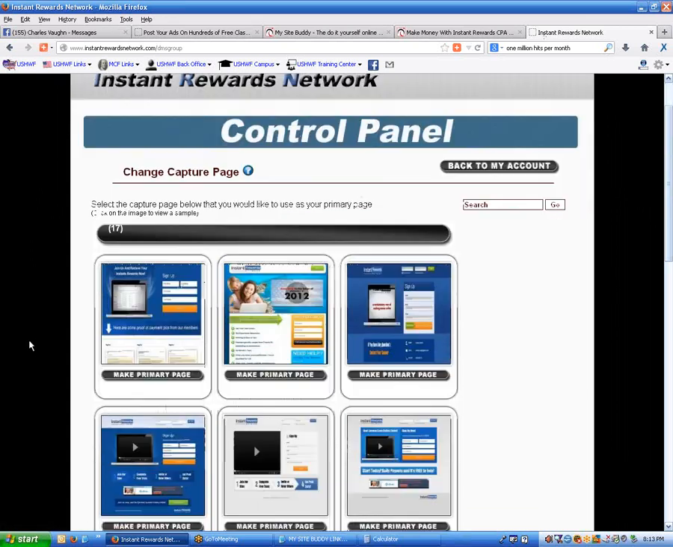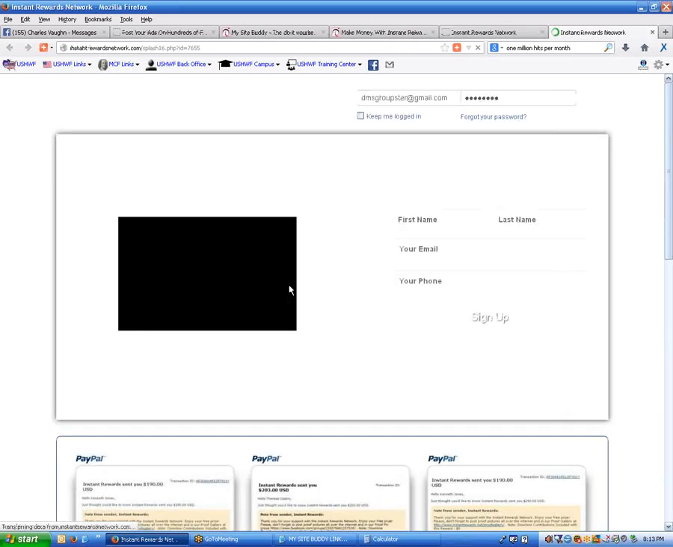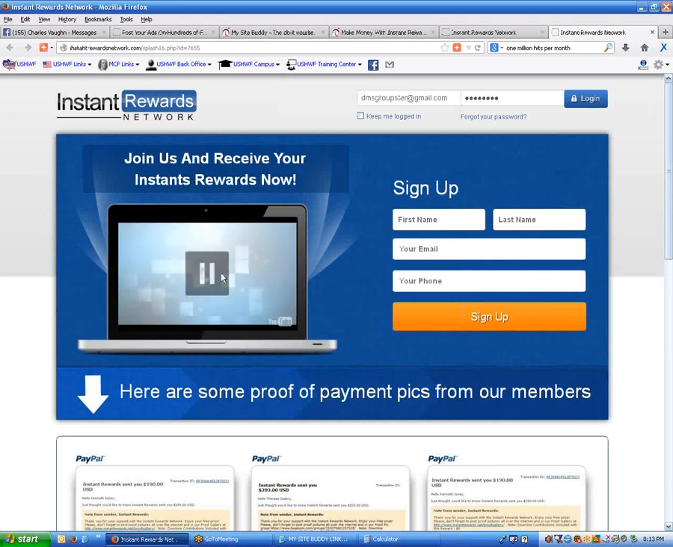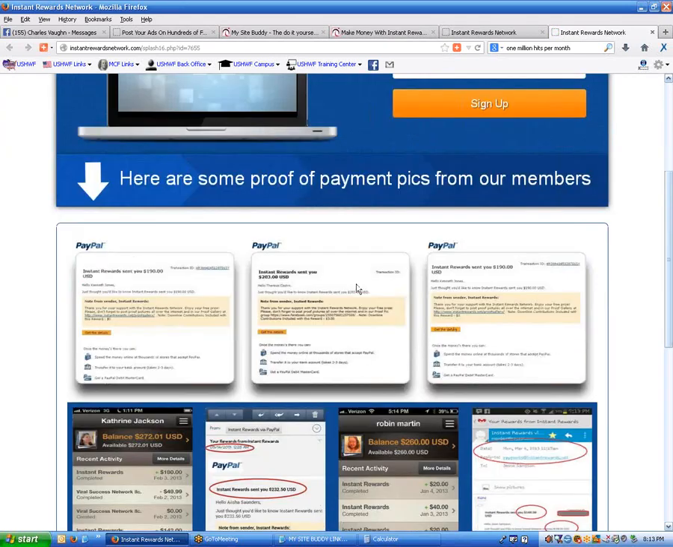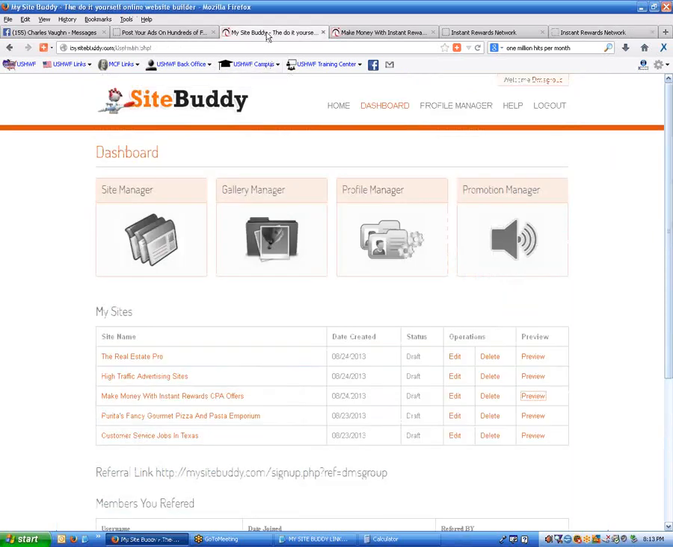Like I said, it's not necessary to rebuild or reinvent the wheel. If you're using the Instant Rewards lead capture pages, they have the new videos on them. You know, why would you want to go back and do that?